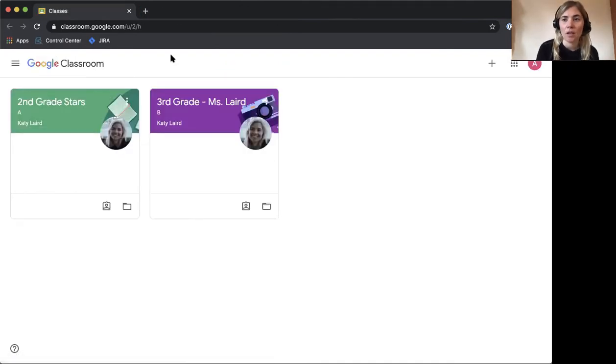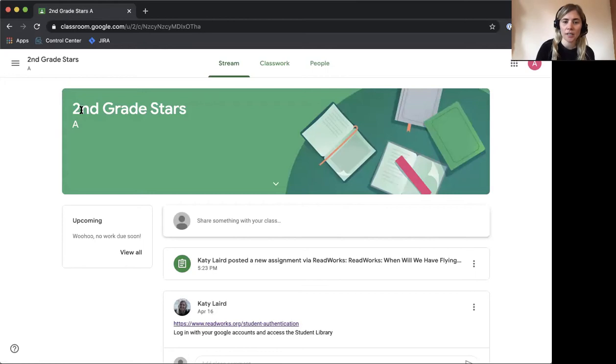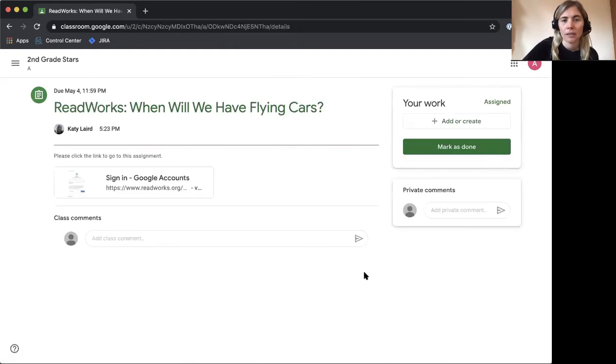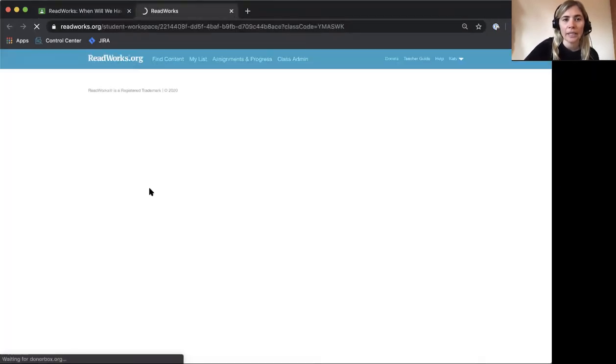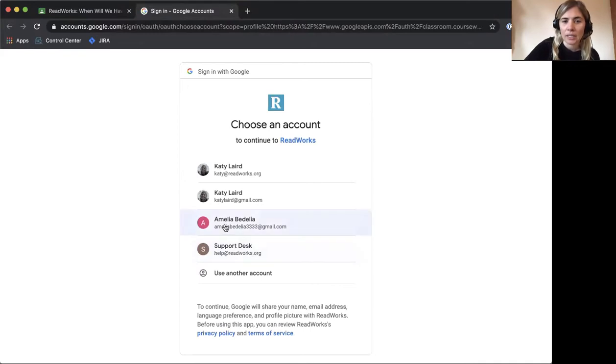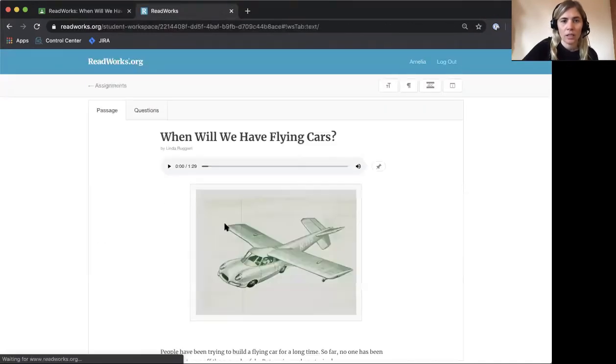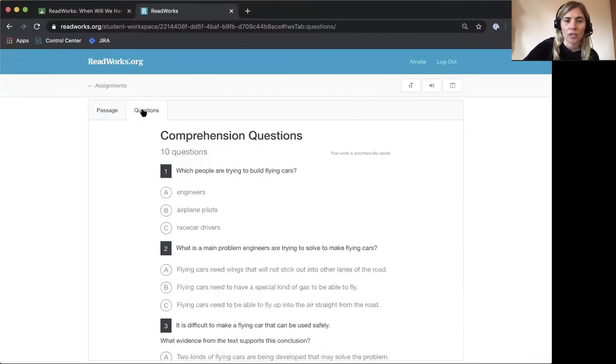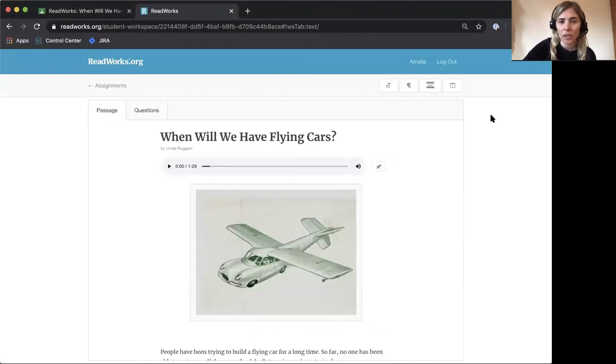Okay, so here I am logged in to my account as a student. I am in Amelia's class, and I can click on second grade stars, which is the class that I'm in. And I see that my teacher has posted a new assignment. When I click through, I'm brought straight here. And remember that I've never signed into ReadWorks before. So this is all that I see as Amelia. And I can click on this link and I log into my Google account. And I'm brought straight to that reading passage. So here I am, and I can read and answer questions just as I normally would in ReadWorks.